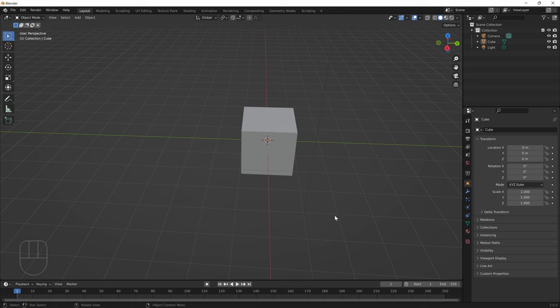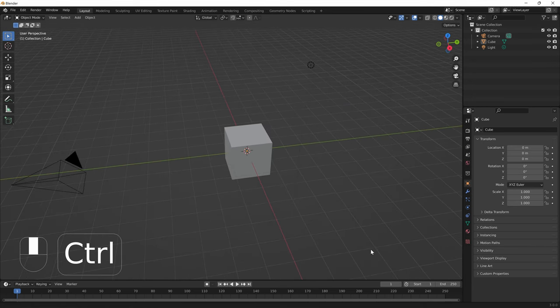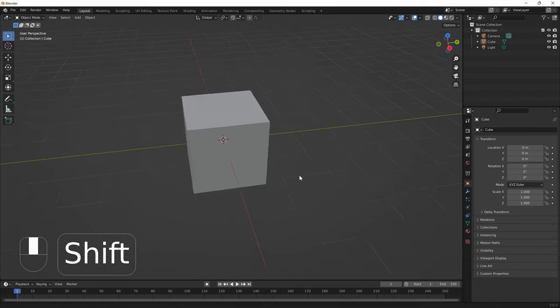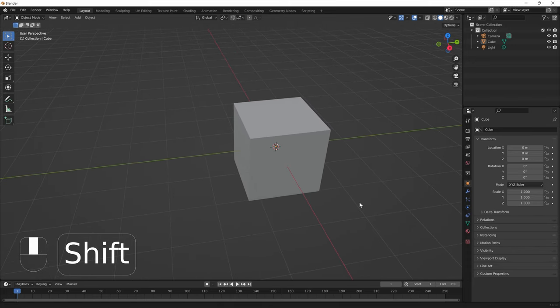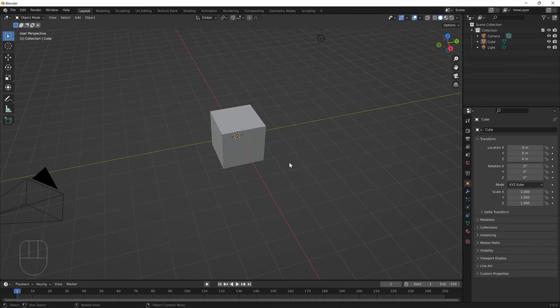Okay, just a quick review again. Middle mouse button is rotate. Control middle mouse button is zoom in and out. And shift middle mouse button is pan around. So with this combination, you can quickly navigate around.